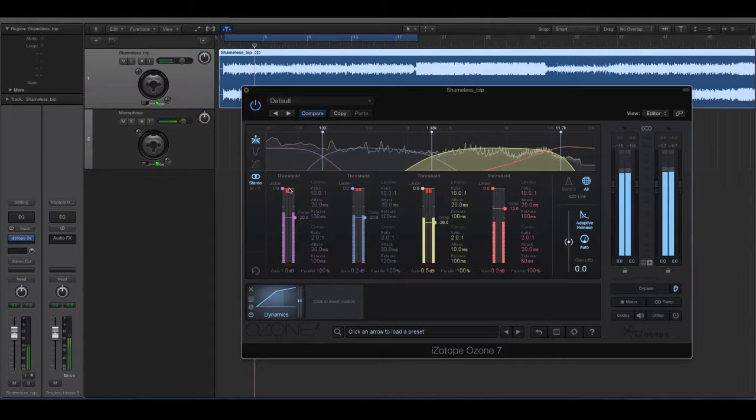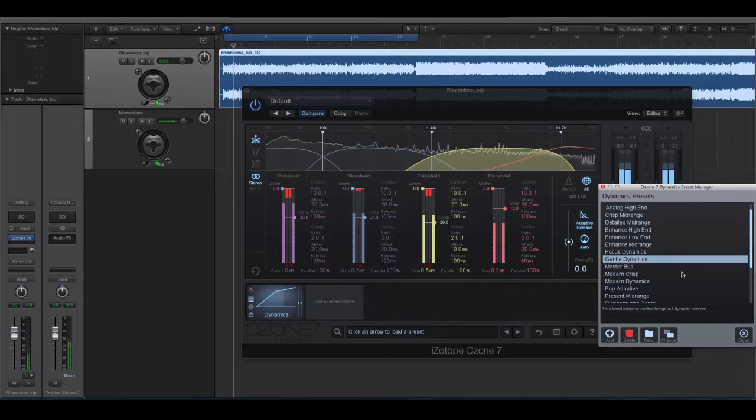Again, the limiter not really doing anything. So let's load up a preset that implies limiting. Let's try this.